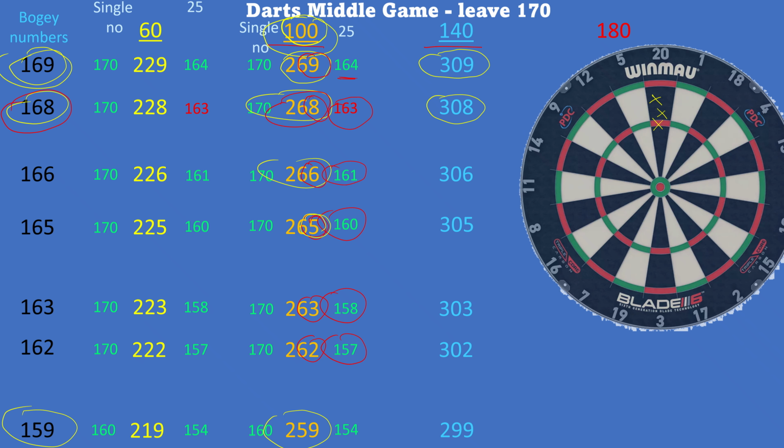So 309, if you hit 140, you will leave 169, okay? 306, if you hit 140, you will leave 166. And again, these are bogey numbers you can't check out. So what's the cover shot? Okay, let me just clean this up a little bit. I'll be right back.